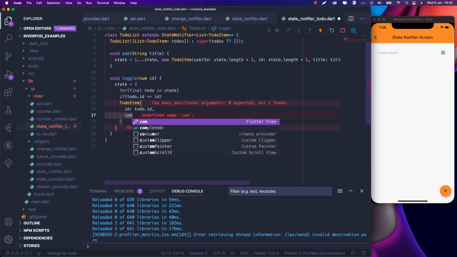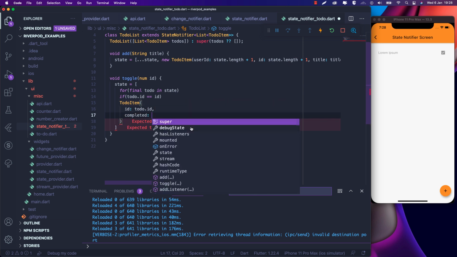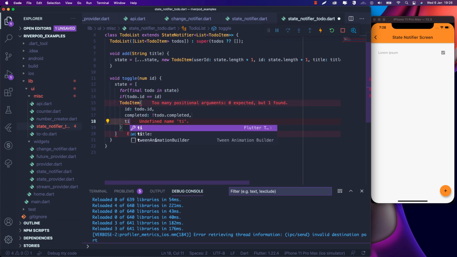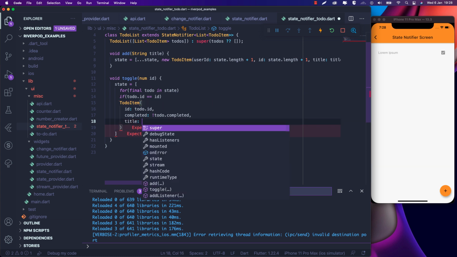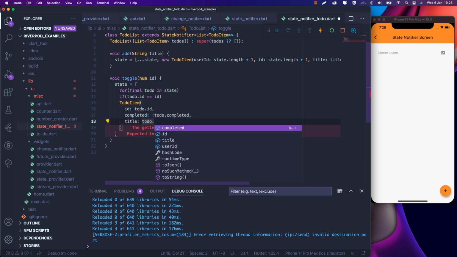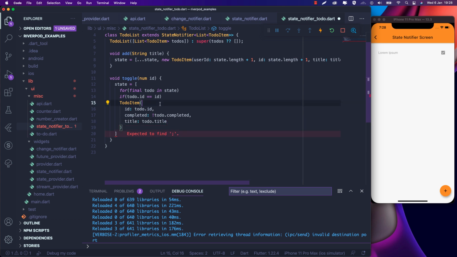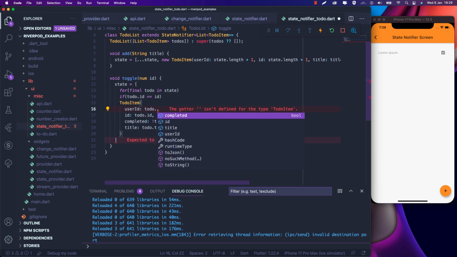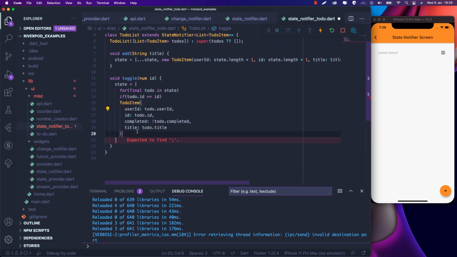and then for completed you are going to change it, and for the title you are going to use todo.title, and for the user ID the same thing, todo.userId.